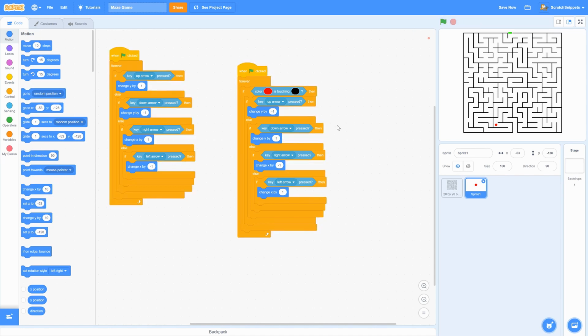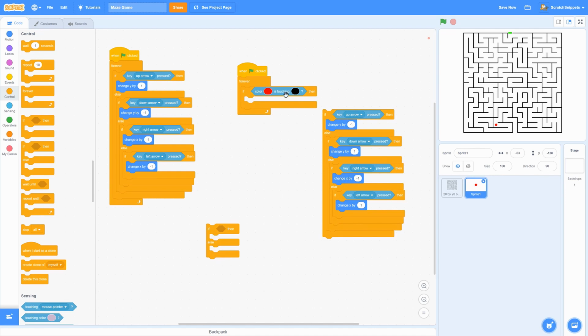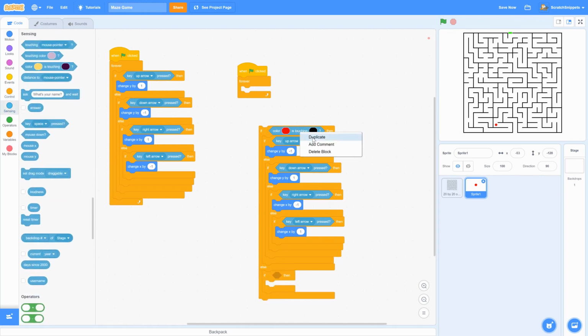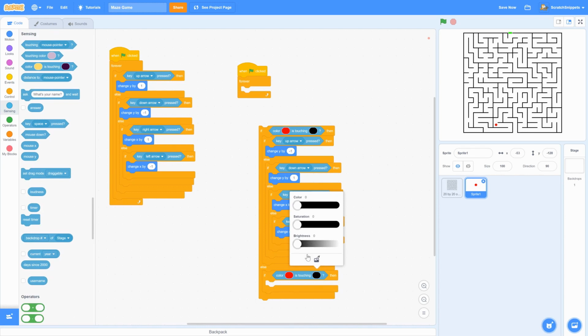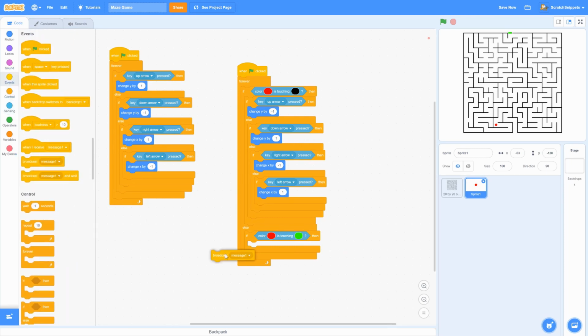So now let's add a winning component to the game. Let's make this an if else block. I'm going to change this color, touching black, else, if color red is touching this green up here, we're going to have it broadcast you win. Make a new message, call it you win.